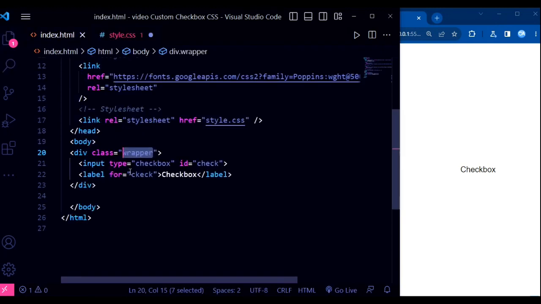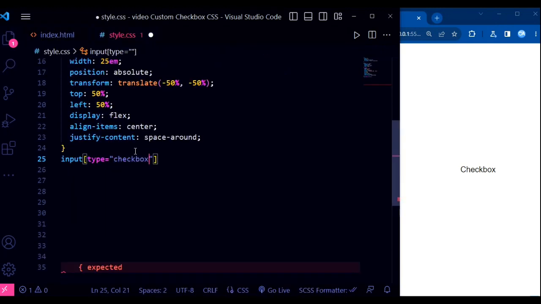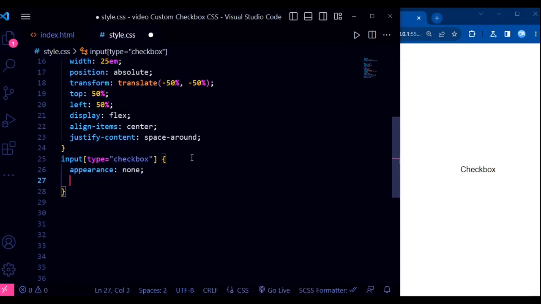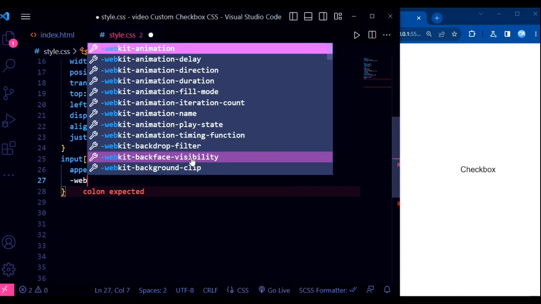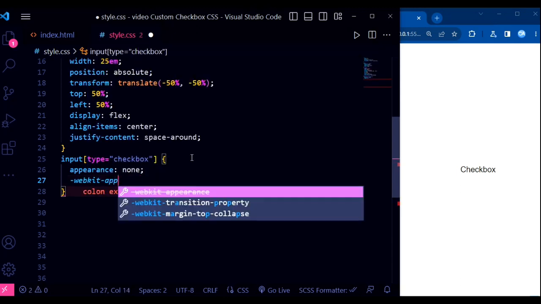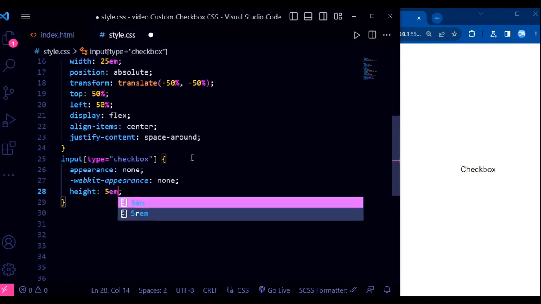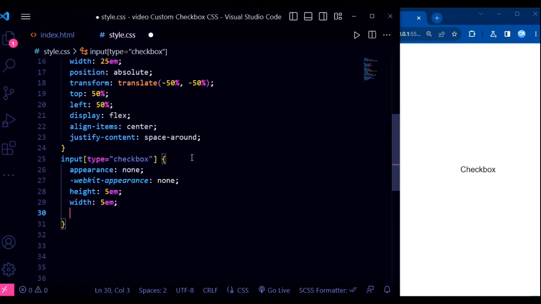Let's move on to the checkbox itself. We have defined some styles for the element with the attribute selector. The styles applied to the checkbox remove its default appearance using the appearance and WebKit appearance property. We set the height and width to create a square shape and give it a background color. The border radius property rounds the corners, and we use the cursor property to show a pointer when hovering over the checkbox.